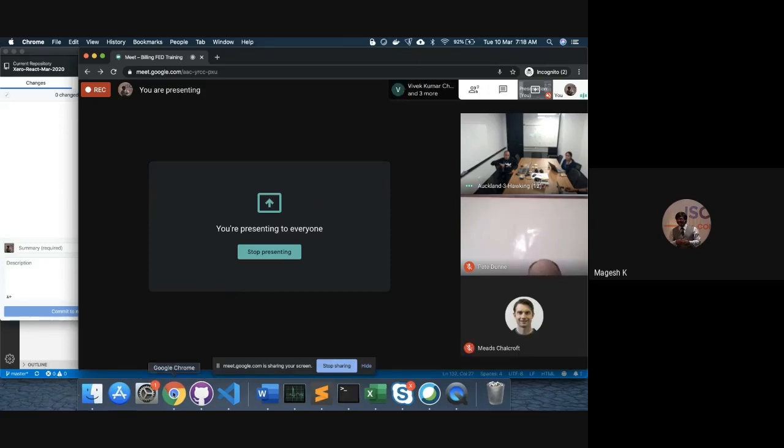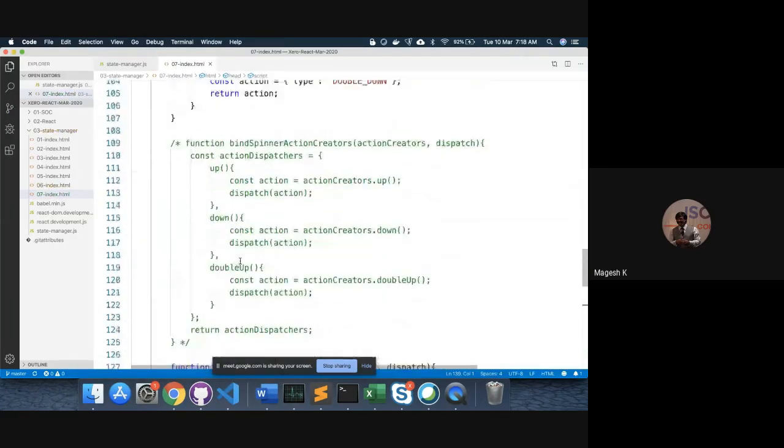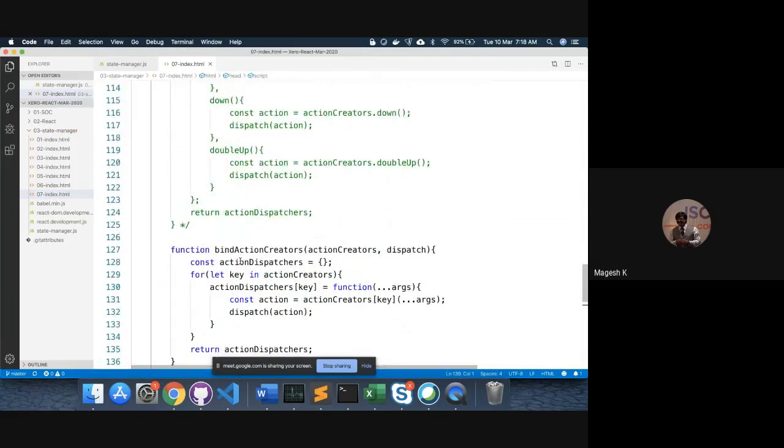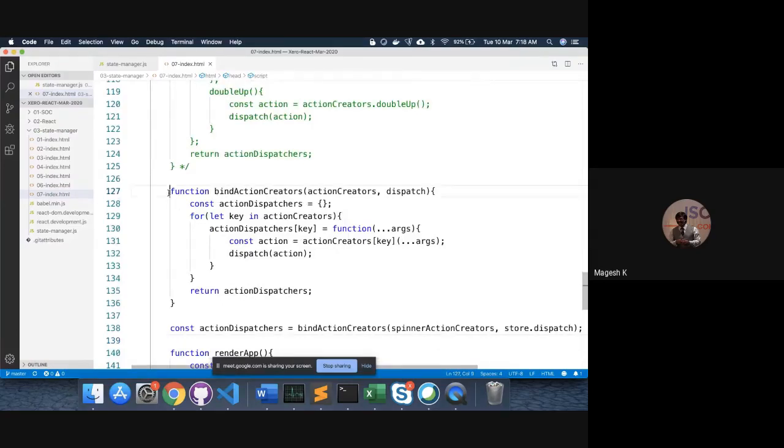Now, in this particular example, even before that, if you look at here, has this got anything to do with Spinner? Look at the implementation of bind action creators. So has this got anything to do with Spinner? No. This can be used with any application for any actions. You can create any action dispatcher for any application for any problem using this function because it is a very, very generic function. So this doesn't need to be in the index.html.